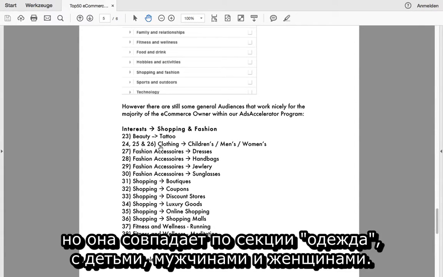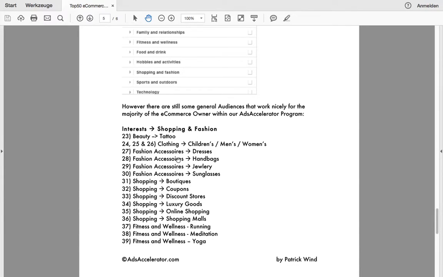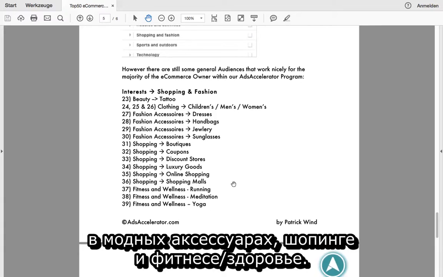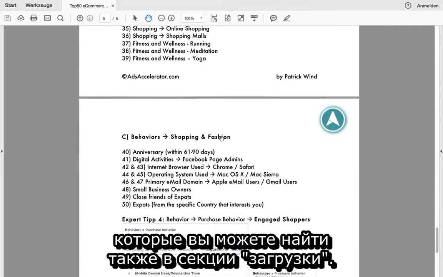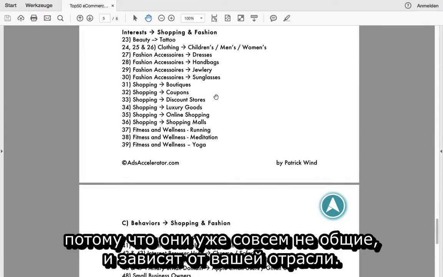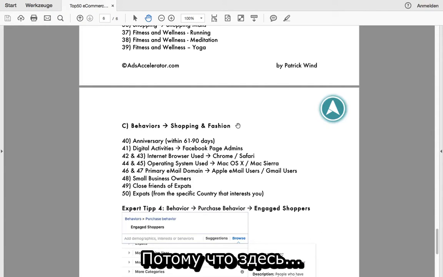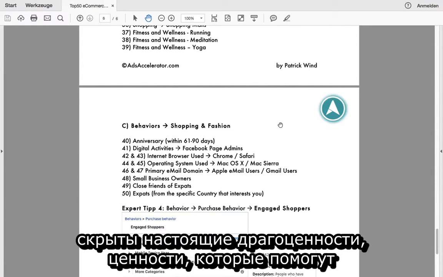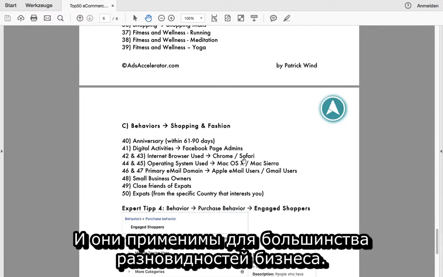but there's also the category if you're in the clothing section for children, men's and women's clothing. Also the parents could be interested in children clothing, then the entire fashion accessories, shopping, and fitness and wellness. So those are some general recommendations that you really find easily in the download section. And I don't want to go much more into detail here because they're not so general, they really depend on your industry. So therefore continue with the general behavior categories, because here are really some jewels, some treasures that really help you to get more out of your prospecting audiences, and they're applicable to the majority of businesses.